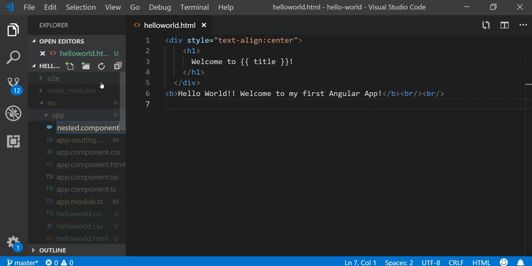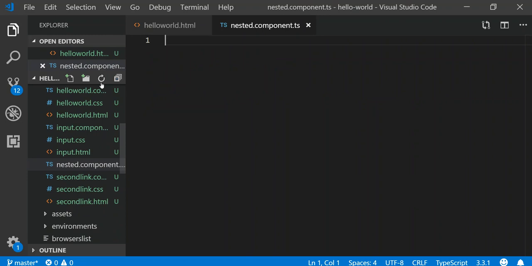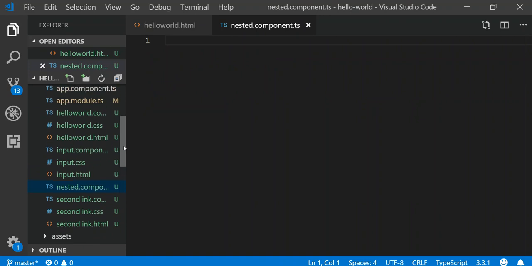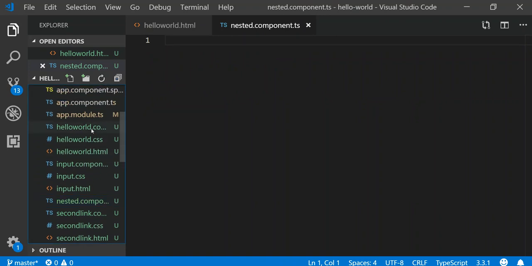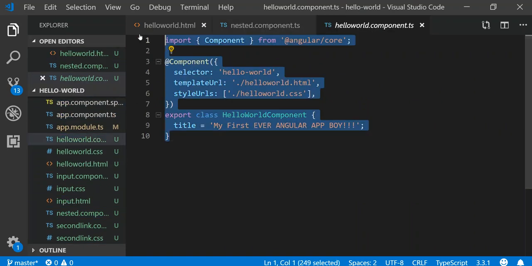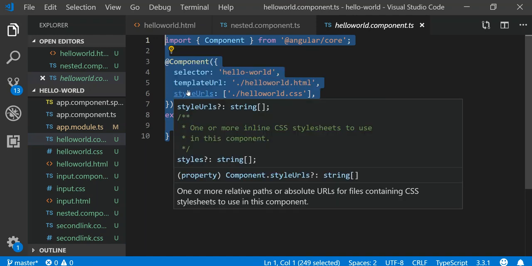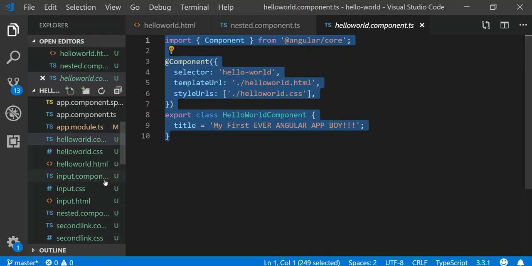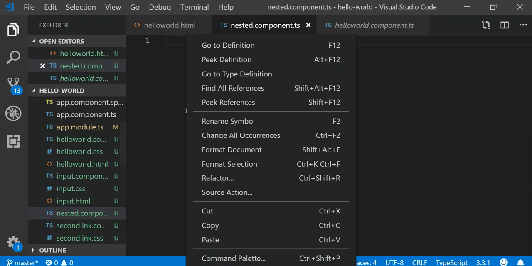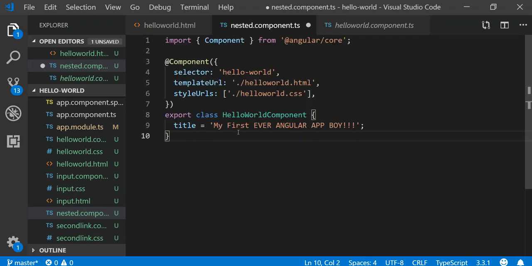Dot component dot ts. So this is going to be our TypeScript class, and what I'm going to do is I'm just going to copy the code from this particular one. Do that real quick. Let's go over here. Okay, so we're going to paste here, and we're going to change the selector name, call it nested.